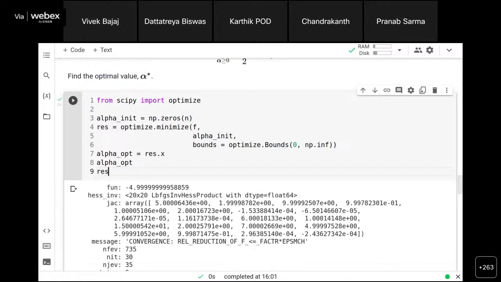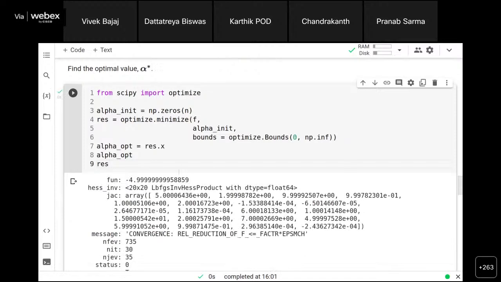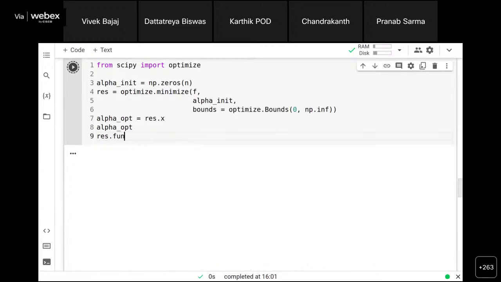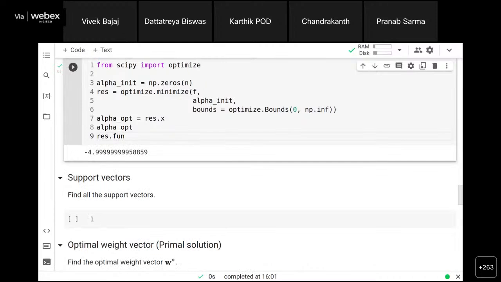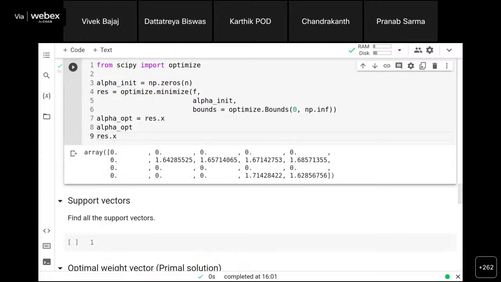Now this object has a lot of attributes and values corresponding to it. So res.fun, for example, is going to return the value of the objective function at the minima. So it's the optimum value of the objective function. Likewise, res.x is going to return the argmin of the objective function. Okay, so alpha_opt, let's just comment it here: the argmin of the minimization problem.